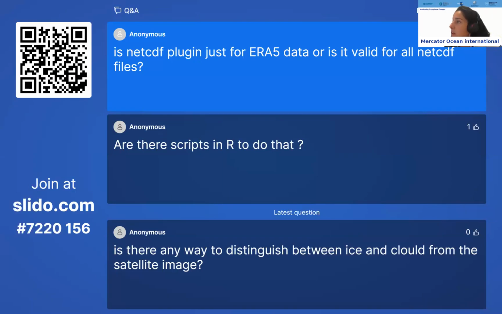And one question about the NetCDF plugin: is it just for ERA5 data, or is it also valid for any NetCDF files? It is valid for any NetCDF files. So any NetCDF files that you have on the WEkEO platform or some other platforms, because well, NetCDF is a file format, so it's more or less structured.